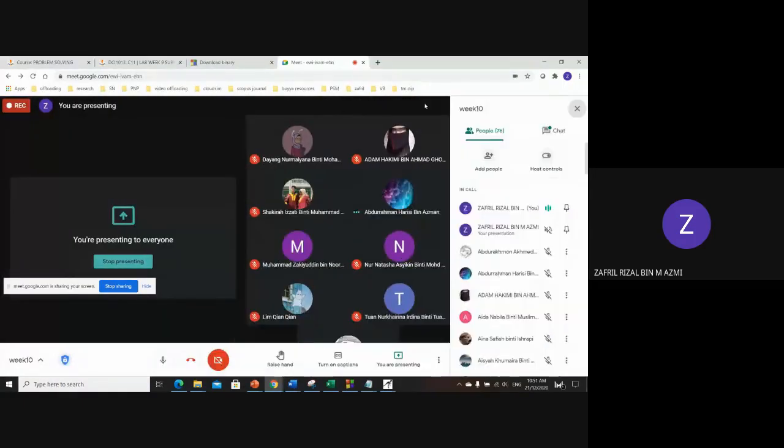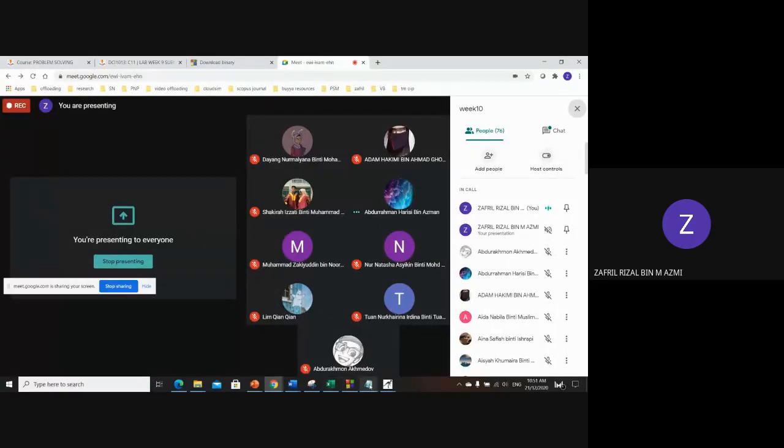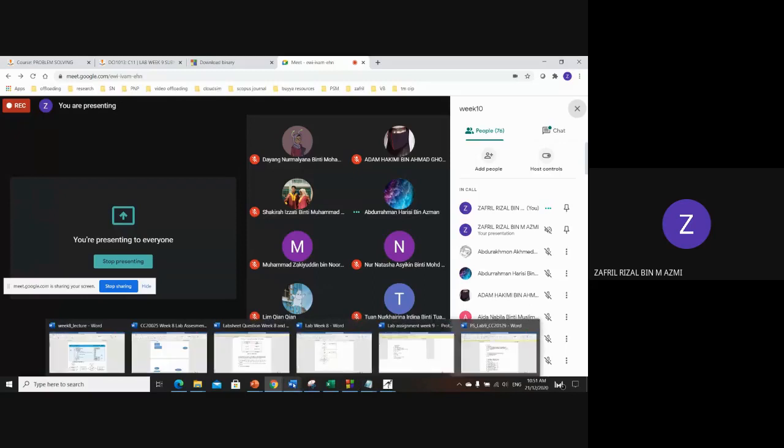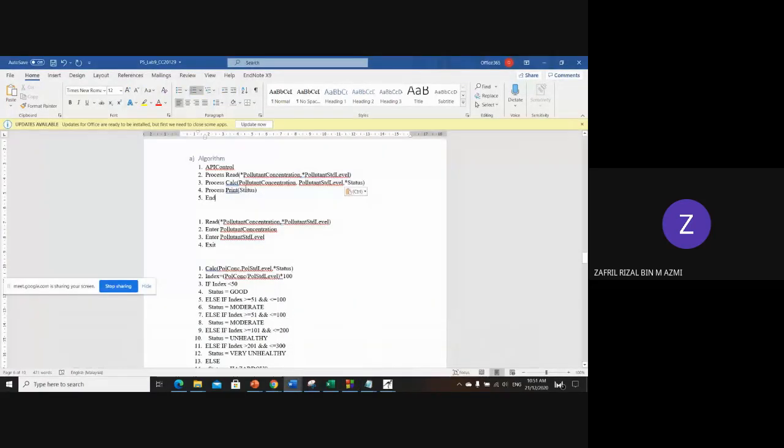Okay, I would like to ask one question. Let me ask the question first. Later on, somebody needs to answer. Why is it that in this case over here we put an asterisk in front of pollutant concentration, and when we are calling module calculate in line 3, we didn't put an asterisk over here? Okay, let me ask.